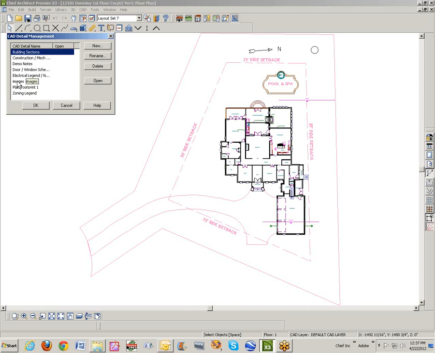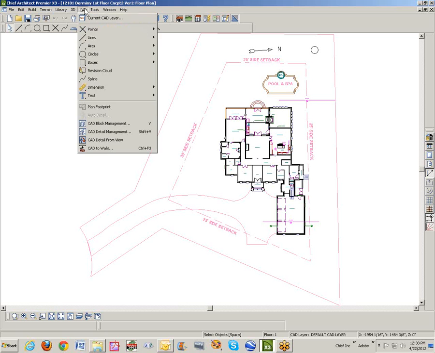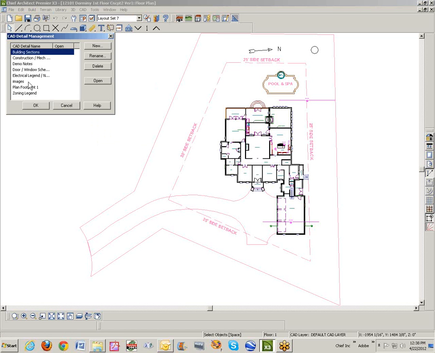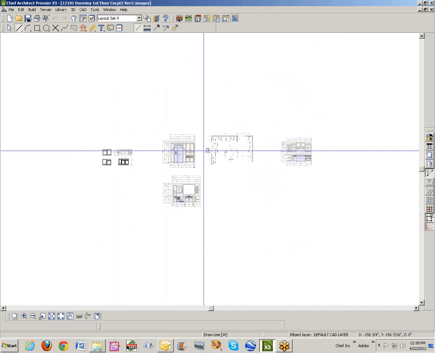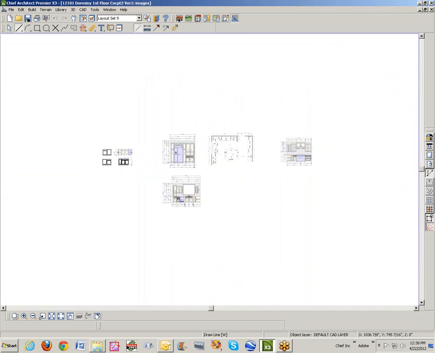Okay, I think the detail window that I created was called Images. We've seen this earlier. Oh, I didn't click open, did I? CAD Detail Management, Images, Open. I just clicked OK, and that didn't open anything. So there's that window you saw earlier with these things that I scaled.